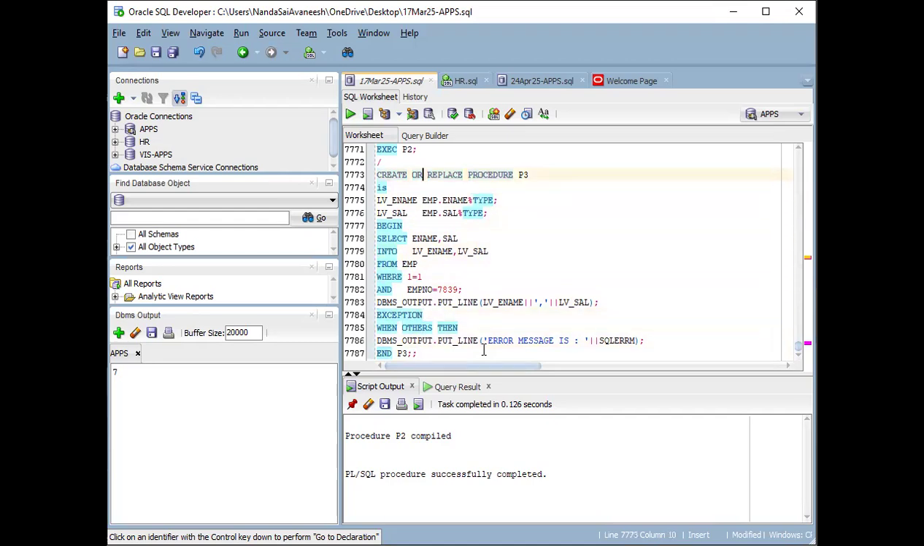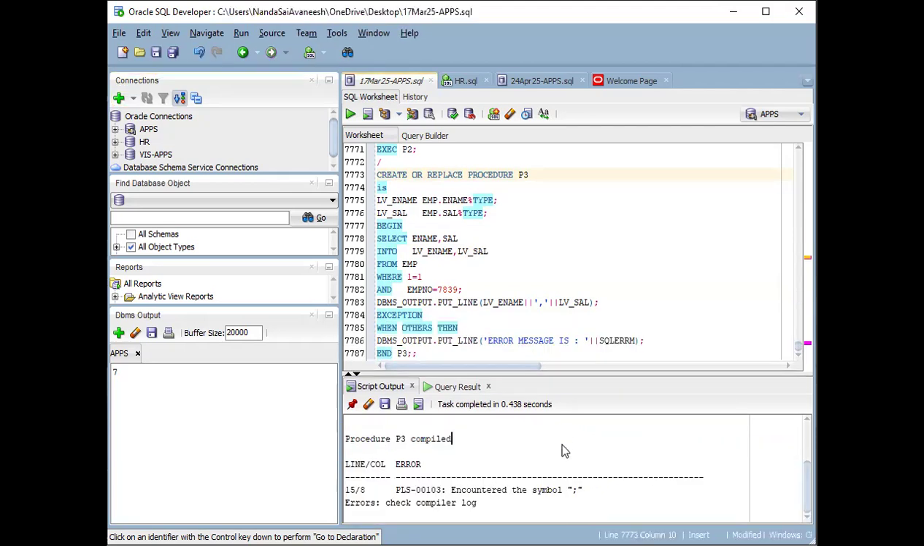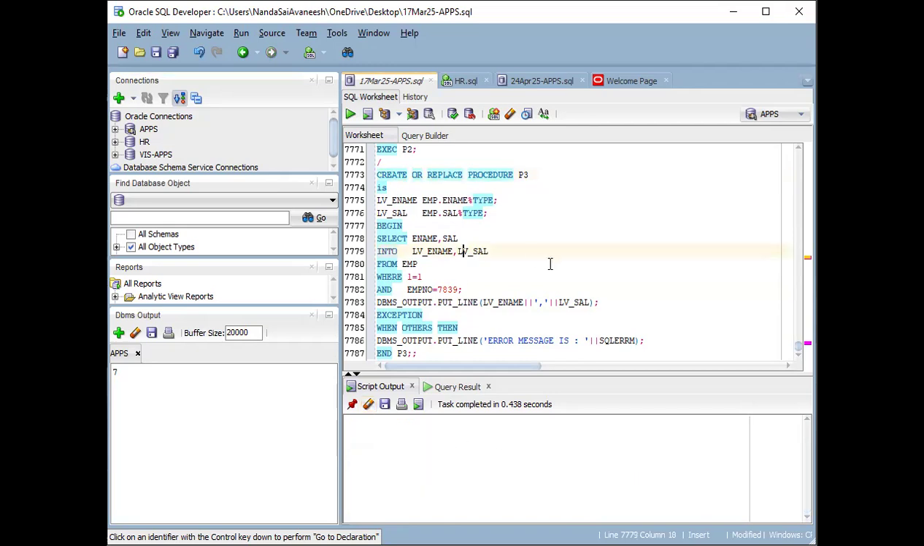So that means if you are executing this, column missing where in the P3.